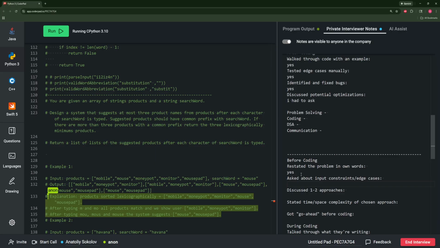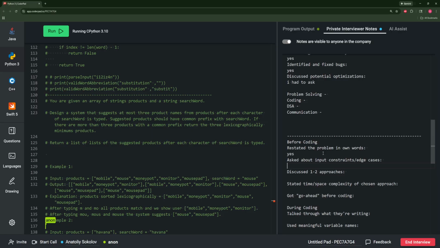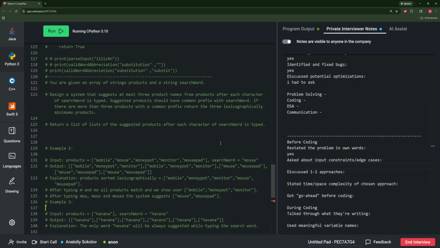Oh yeah, and it explains it here that if you type M and MO, all the products would show that. Okay, interesting. Yeah, so you basically just go through one letter at a time. The prefixes have to match, and then whatever matches, you just return the first three in lexicographically smallest order. And if there's not enough, then you just return whatever's there, or empty array if there's nothing.